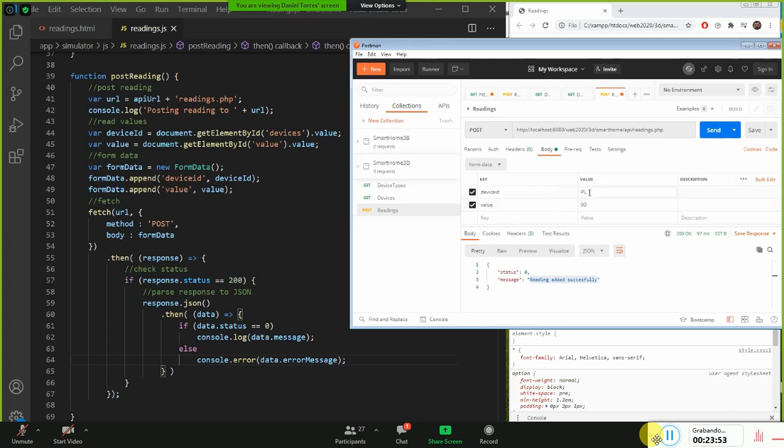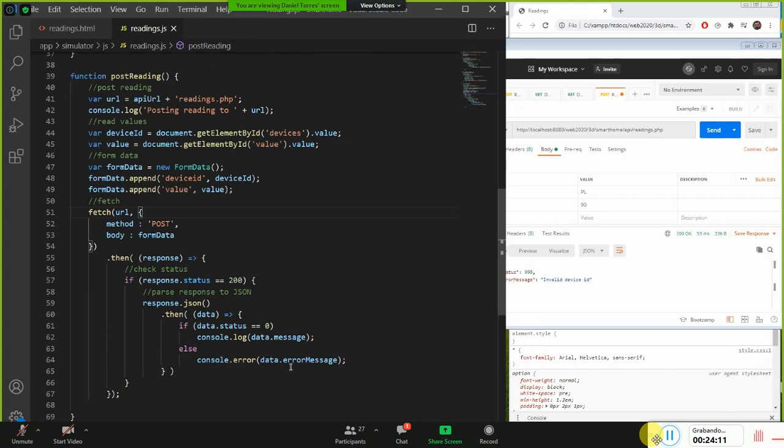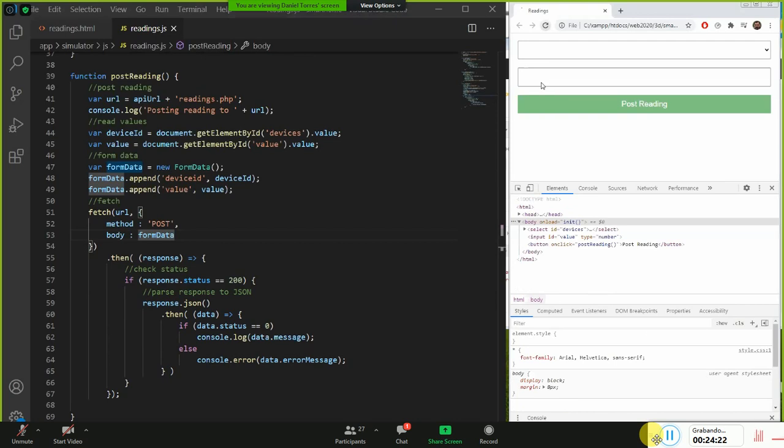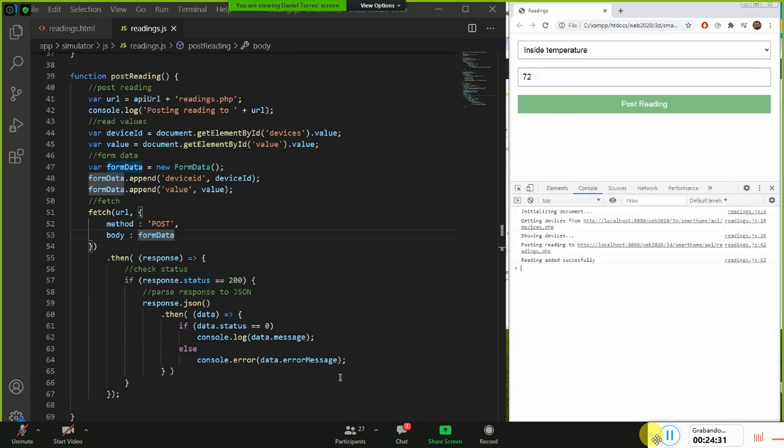If I send, for instance, this, I'm going to get invalid device ID. I can't do that here because I'm reading the device ID from the select, and I'm reading them from the database, so it's not really possible. But if I get an error message, I'm going to display it here. So let's try it. Let's say inside temperature is 72 degrees. If I post that, it says reading added successfully. Let's make sure that's the case.